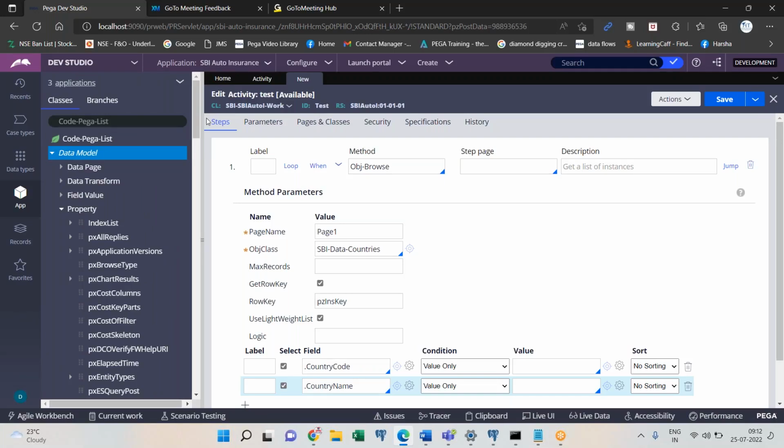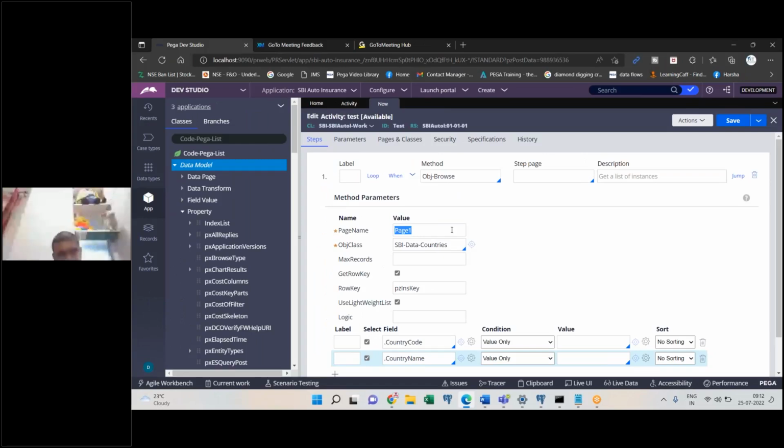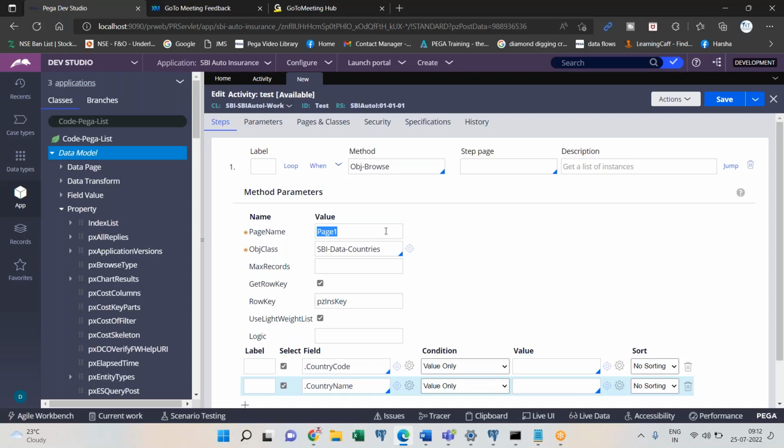So always when the obj browse method is executed on any table in Pega, the results retrieved will be placed on the clipboard in the out-of-the-box page list property px results, under the page that you define in the obj browse method, which is called the browse page. The result of this activity is country code and country name, in the form of a page list on the clipboard under page 1. So the clipboard structure for this activity will be page 1 dot px results.